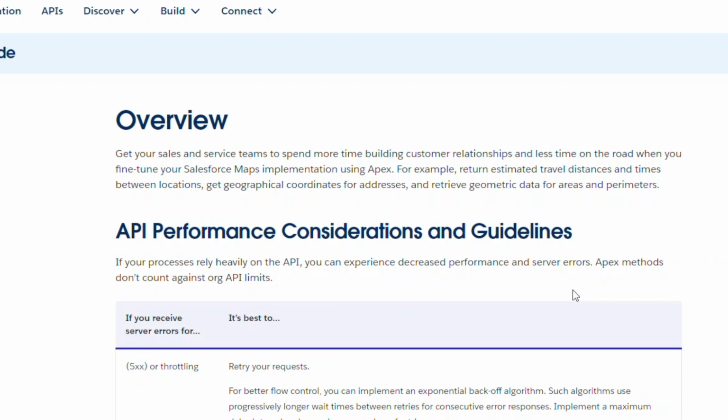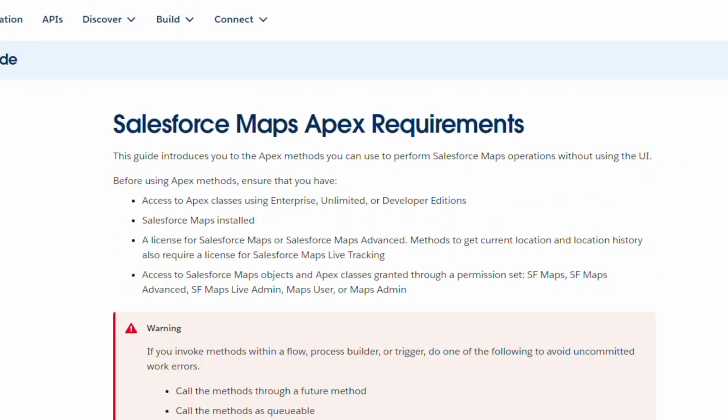So to that end, Salesforce is going to have very limited control when it comes to handling speed and performance of certain requests, and they want all of us as developers just to be aware of that and be prepared to handle it. So we'll talk about that in greater detail later in the video. Let's look at the requirements for Salesforce Maps customizations in Apex and just make sure that we're covered. Obviously, you need Salesforce Maps installed on your org, and your org needs to be either enterprise or unlimited, or of course, a developer org. The running user that's going to be executing your Apex-based solution will need to have the proper permission sets assigned as well.